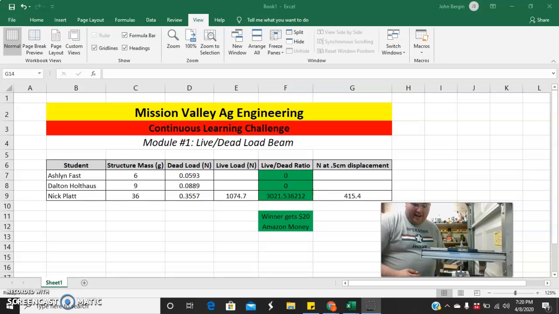So we're going to go ahead and test out Dalton's design. See, Dalton's is a fourth of Nick's dead load, so Dalton does not have to have as high of a live load to be able to beat Nick.